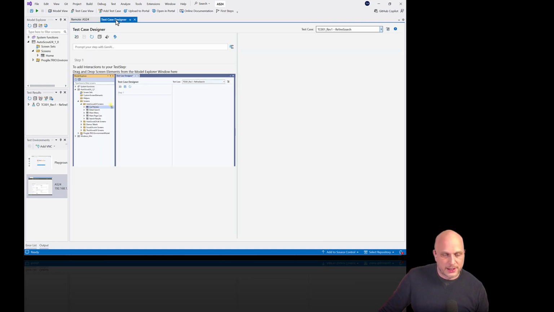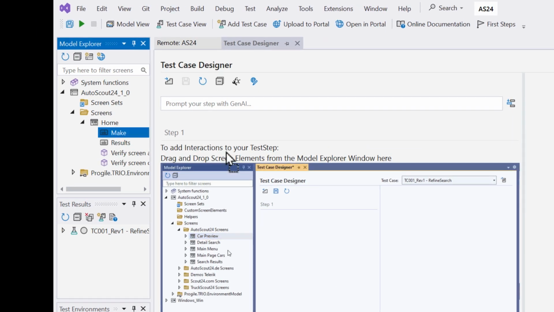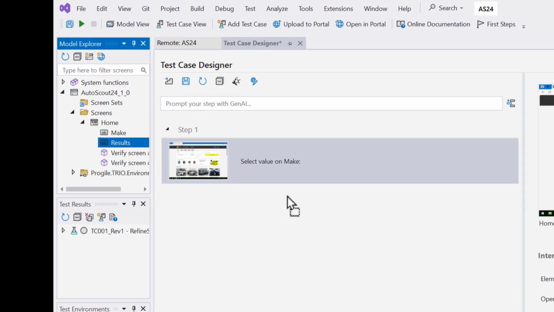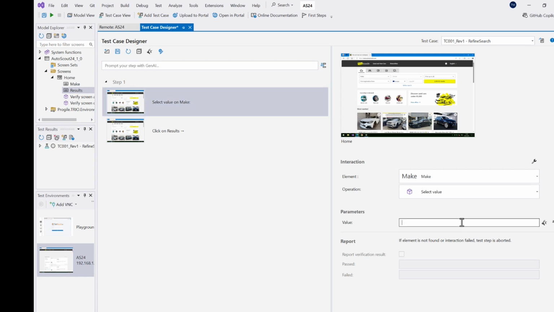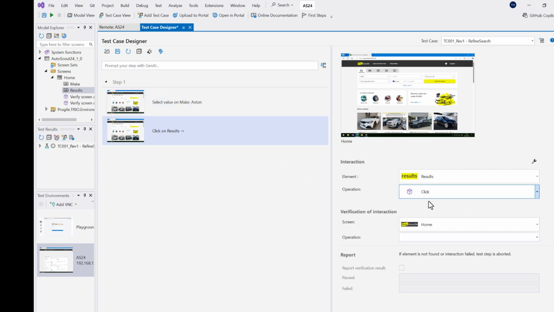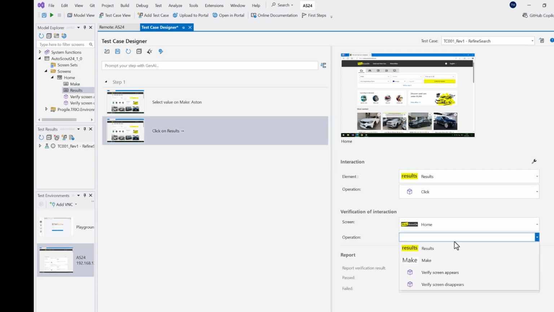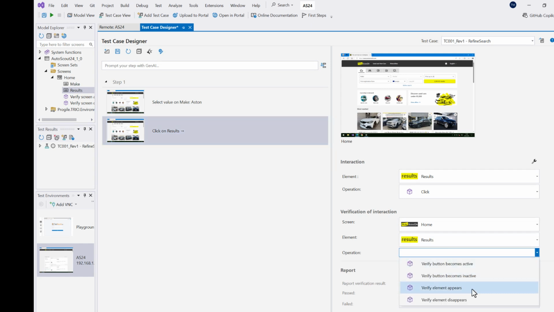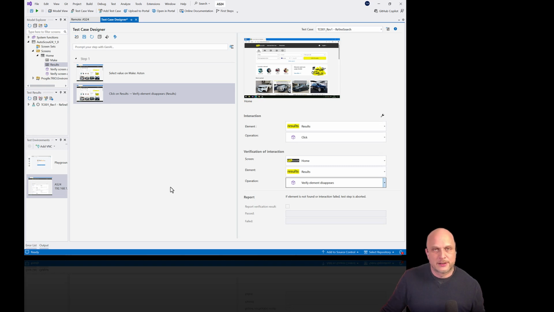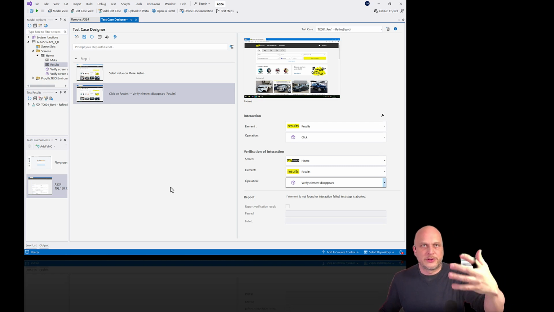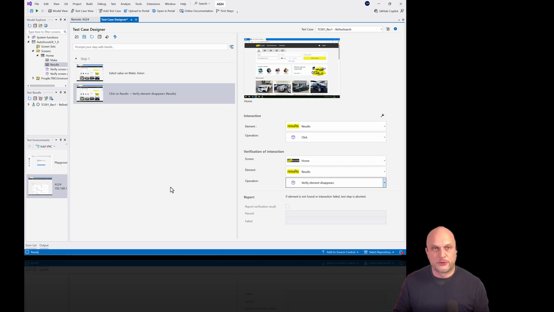Let's go over to the test case designer, and we say, hey, I want to have the make, and I want to press on the result button, exactly what I told you before. And what we want to do is select an Aston Martin, and if we click on results, we actually want to see that the result button disappears. That is visual steering, right? Exactly as you think. If you click on the result button as a human, you would expect that the result button disappears. And that is exactly how visual steering works.